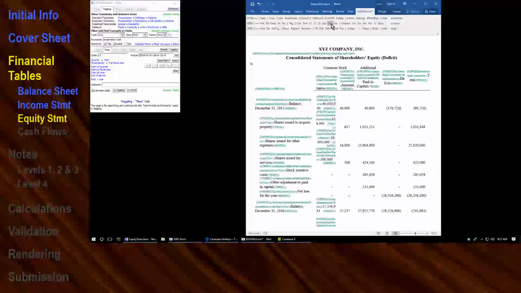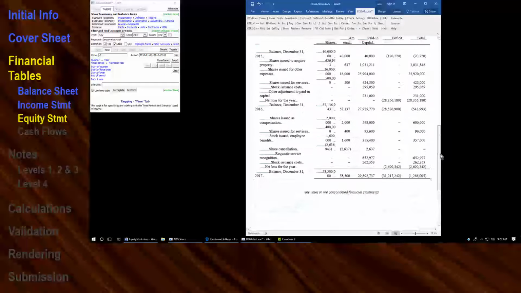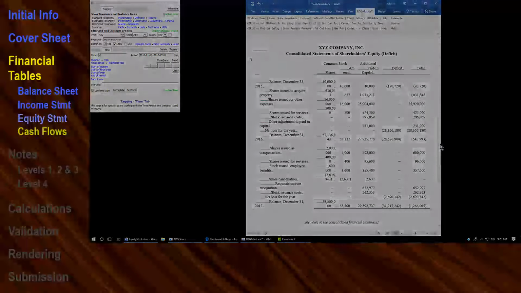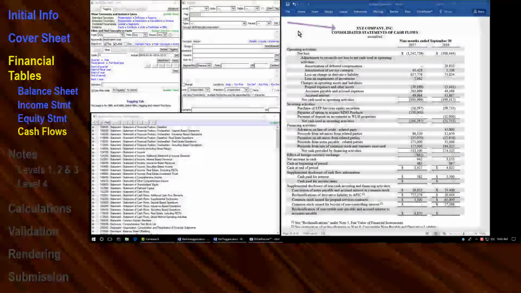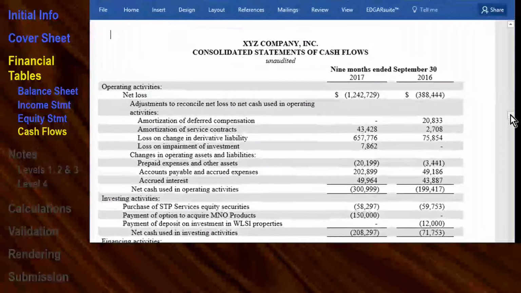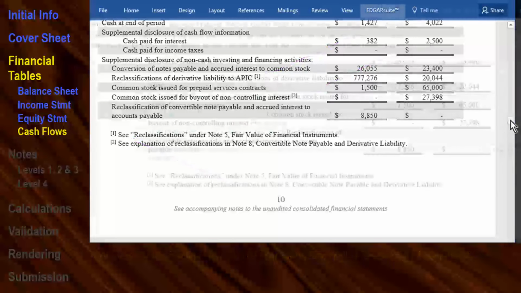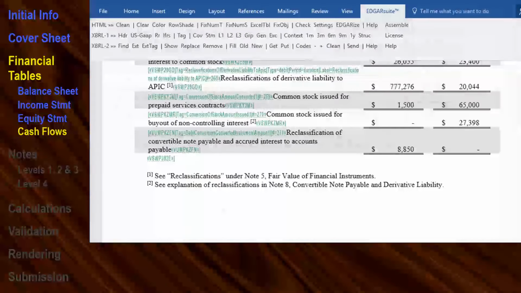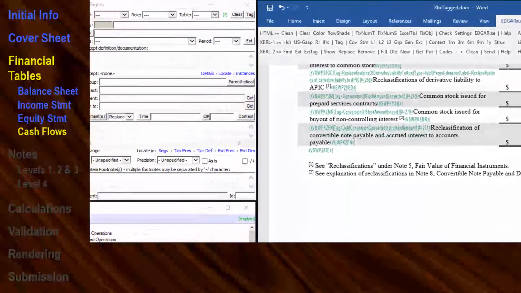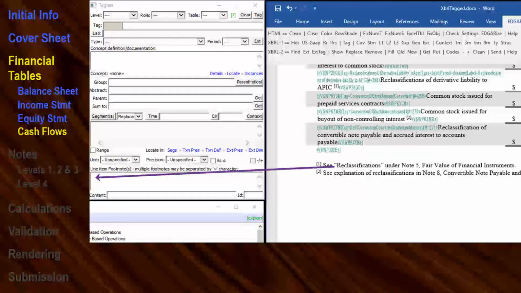I will reduce the tag font size so you can see the whole statement. We now proceed to tag the cash flow statement, shown here. Two of the line items in this table include footnote references. The rest of the table can be tagged using the procedure shown before. To tag the first footnote, type or copy the text of the footnote into the footnote field in the taglets window. In this case, I will copy and paste the text.